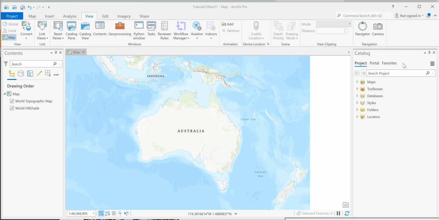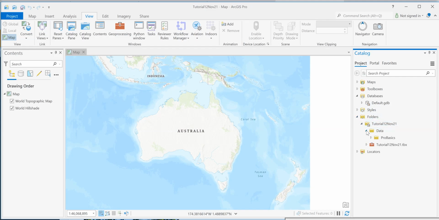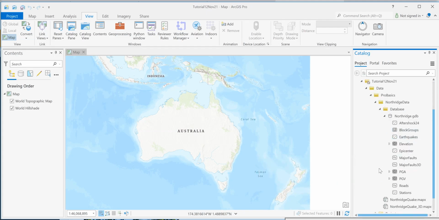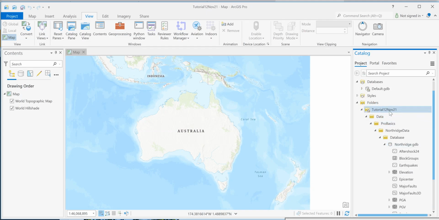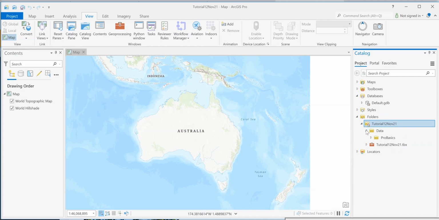Now, what you will do is quite often in Catalog, you might have to refresh stuff. But you can see it is linked to a default geodatabase. And then under the folders, there's the name of my folder. You can see there's the data. I'm just doing the drop-down arrow. And there's the geodatabase, and you can see there's a whole lot of different stuff there. Sometimes if it doesn't show up, what you do is you right-click on it and you go refresh. So that has added the data to your project.